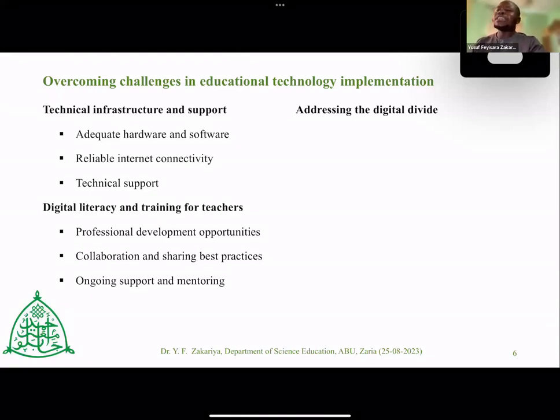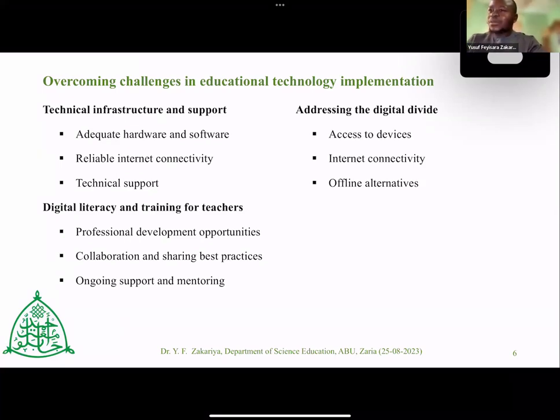Then we also talk about the issue of digital divide, or you can call it technological divide, where some students in your class have access to technology, while some students don't have it. So how will you manage? How will you overcome this kind of challenge? You need to try as much as possible to make access to these devices available. Internet connectivity should also be available. And alternatively, you can prepare your videos online and share them with the students. They can watch them without the internet.